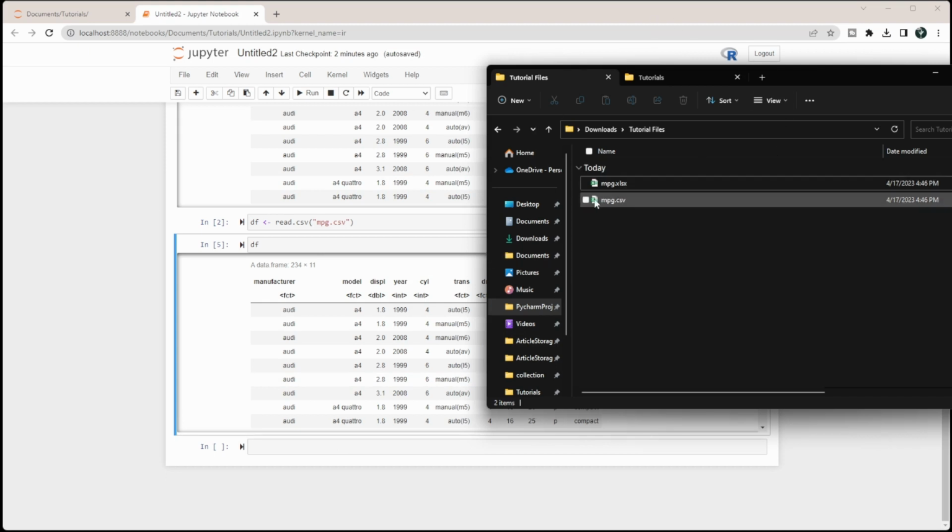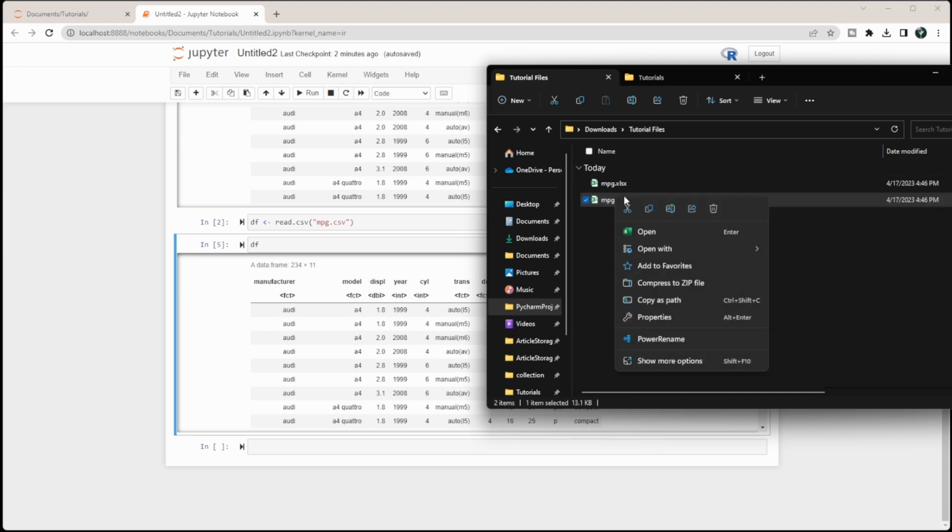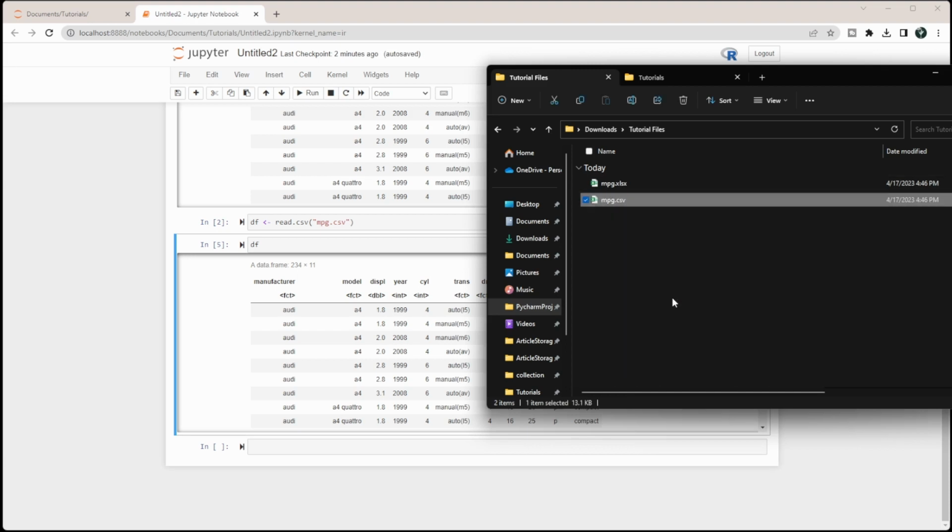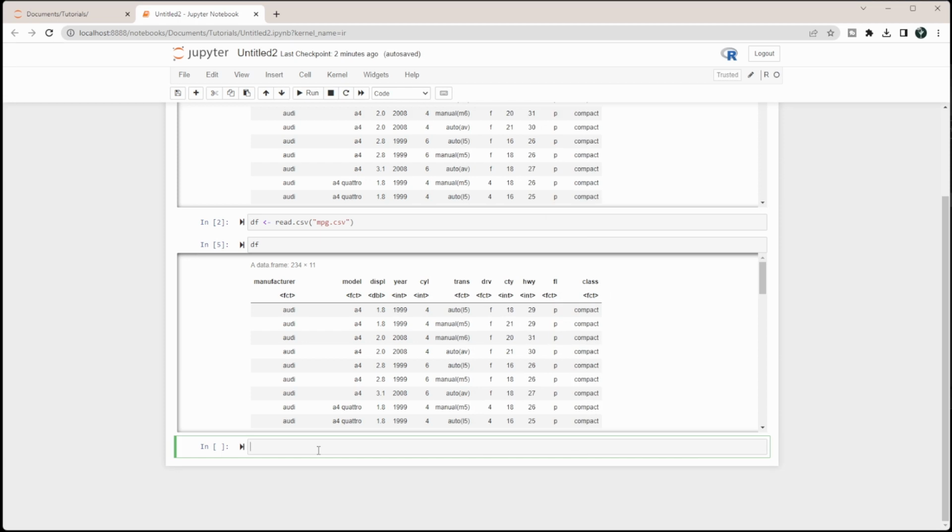So what you can do is you can find the file wherever it is. You can right click on it, and what you're going to do is copy as path. And then I can come in here and I'm going to say df2. And just to show you, you can use the equal as well. So I will use the equal signs. I'm going to do read.csv, and then I'm going to paste. And so what you're going to see is it pasted in that full file path.